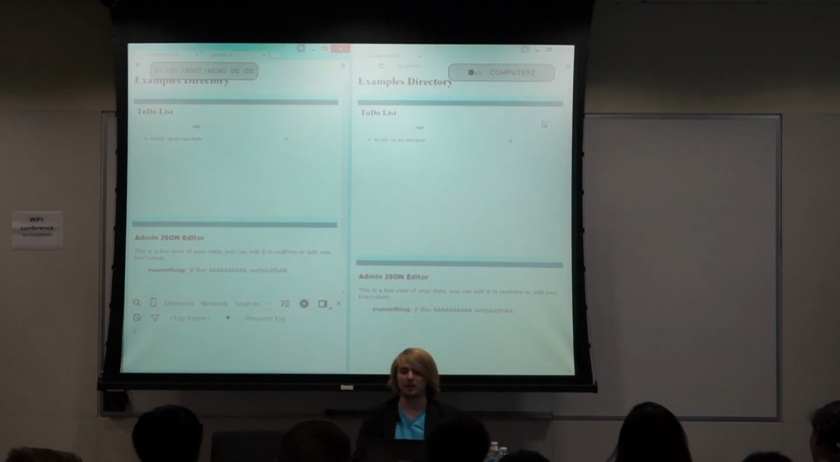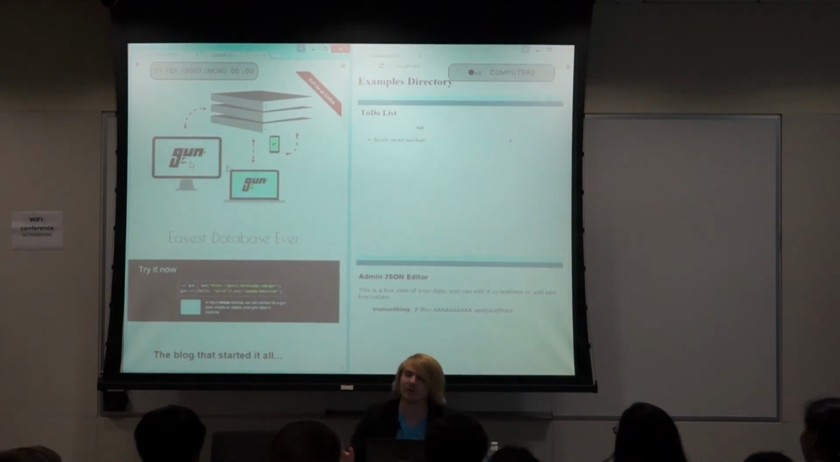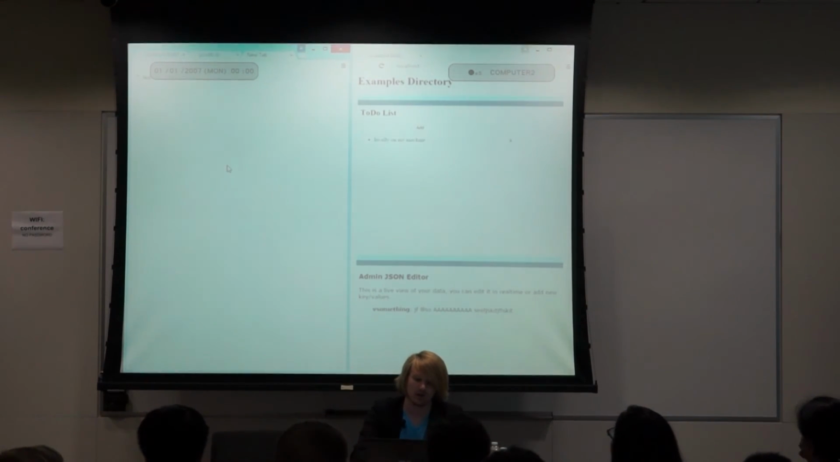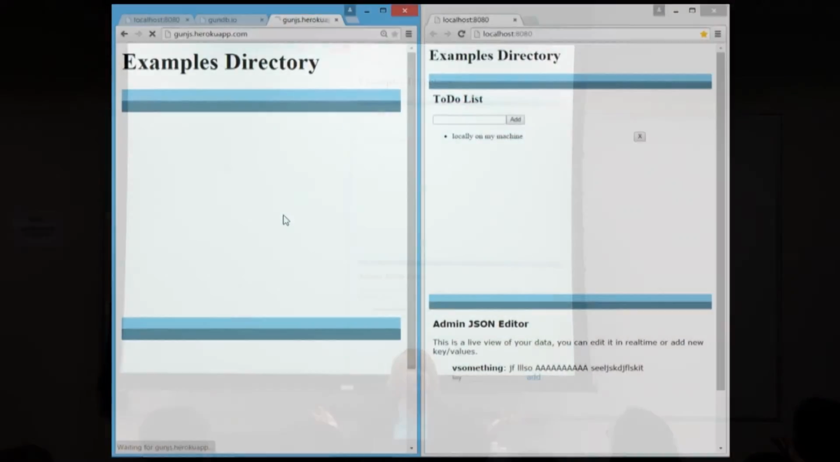All right, let's jump into actually getting started with Gun. There's two ways you can get started with Gun. If you're a front-end developer, you can just use that server that we went to earlier as the relay server.